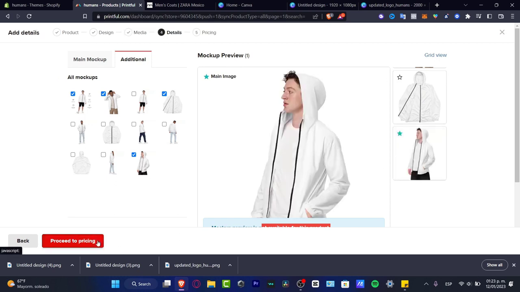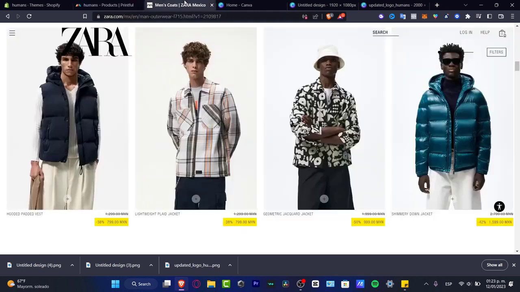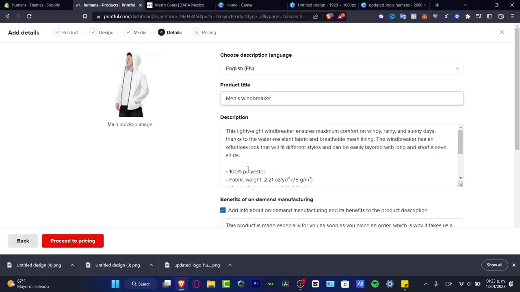I'm gonna hit proceed to details, and here's the product title. Now the product title is not that important to focus a lot on, because, as you can see, you have the lightweight plaid jacket. It's really easy. You just have to be really descriptive of what you're actually looking for. So if you have men's windbreaker, you don't want to input stuff like, I don't know, maybe limited edition. You don't want to add that. If you want to add that, it's totally fine, but I think it's not that important. You just want to focus on the actual description.